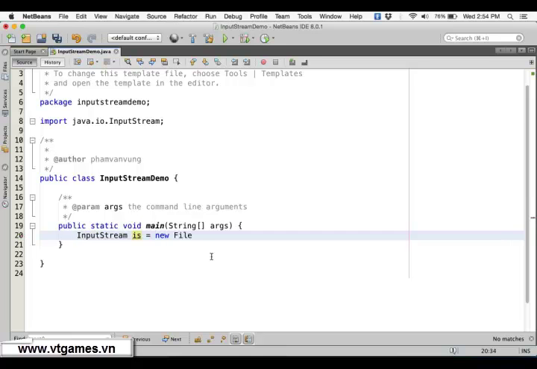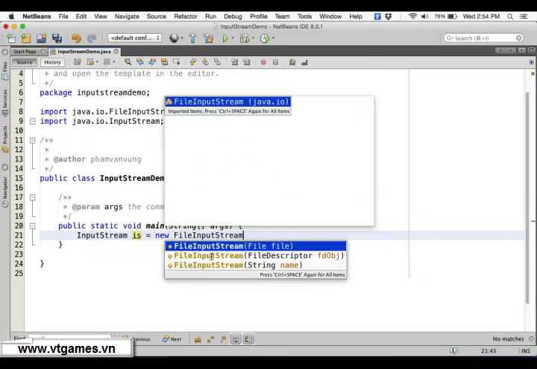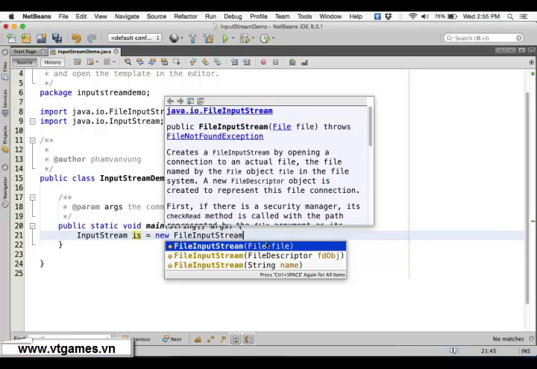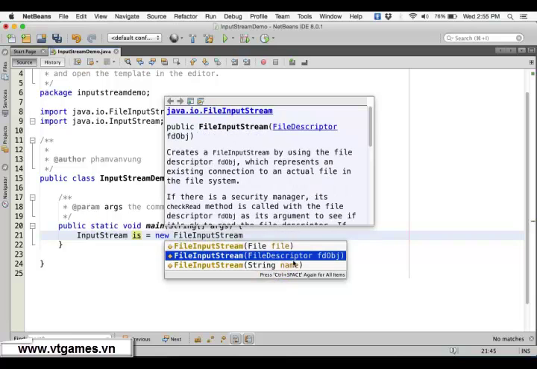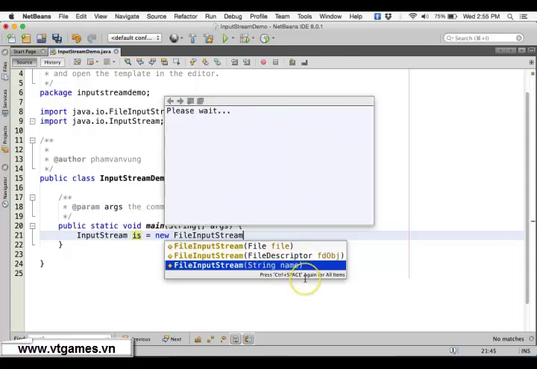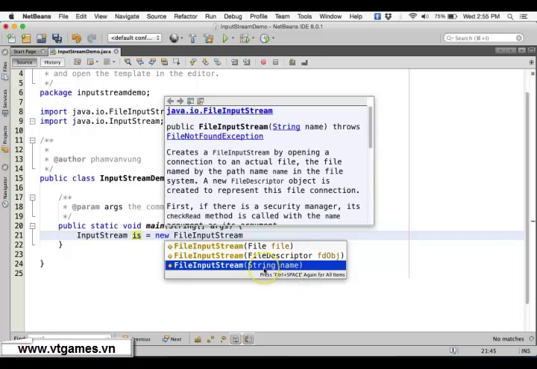So in this case, we're going to work with FileInputStream, and in order to create one, you need to specify the file that you would like to work with. You can specify a File object, like you learned from the previous two videos, or you can specify a file descriptor, where you already opened that file and the operating system provides you a file descriptor for it. The simplest one is to specify the path to the file that you would like to read data from, and the path can be relative or absolute.